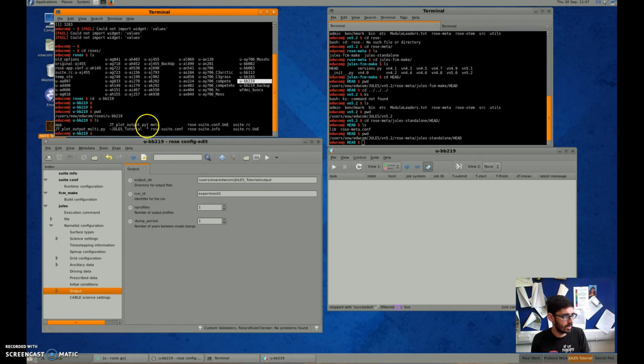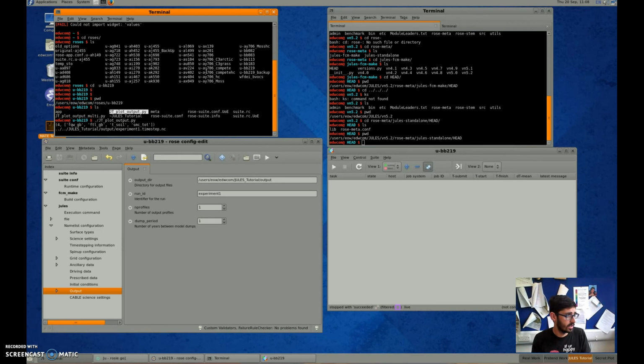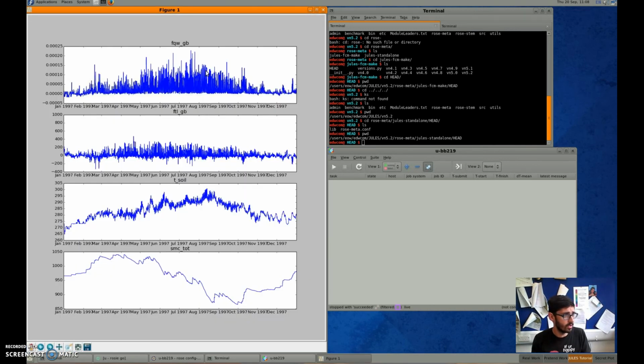In there, I have included a script called jt_plot_output.py. If you run that, fingers crossed it's all going to work first time of asking, it will plot the output that you just created. That script is based on the options that I just gave you, and you can see there the fluxes of water vapor, heat, the soil temperature, and the soil moisture. That is a simple get up and going with JULES on Rose.